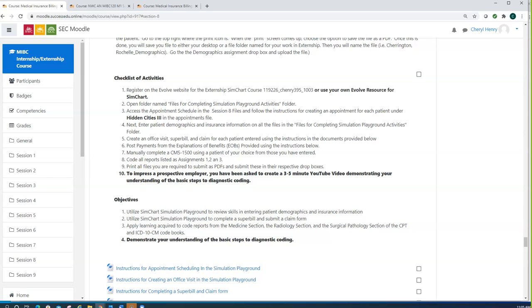One of the main reasons I've done this is that essentially you don't have to register for the Evolve website, of course. Even if you're new, you don't have to do this. That was in the past, when students were new, that I had them do that.